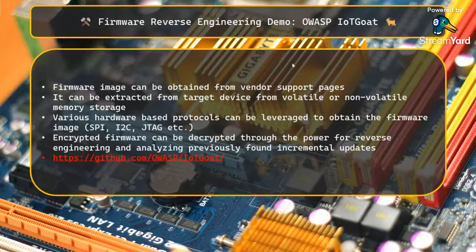Another way: some vendors don't release the firmware files. Sometimes they are locked behind a paywall and only accessible to customers. Your only option is then to extract the firmware from the target device itself. As I said, this is a small computer, and small computers have volatile and non-volatile memory, and you can leverage those mediums to extract the firmware. It can be done over various hardware protocols like SPI and I2C. You can hook up an external device like a Raspberry Pi, which supports those protocols, to the target device and extract the firmware. There are also many other hardware hacking devices you can buy online and start extracting firmware from the target device.